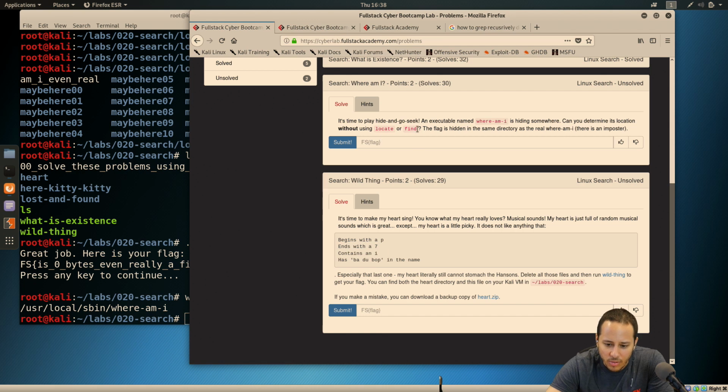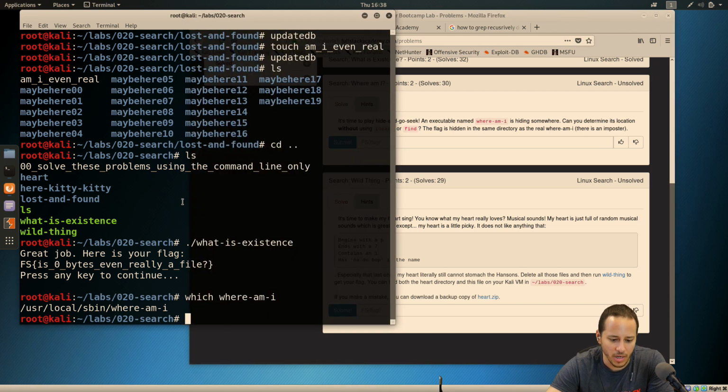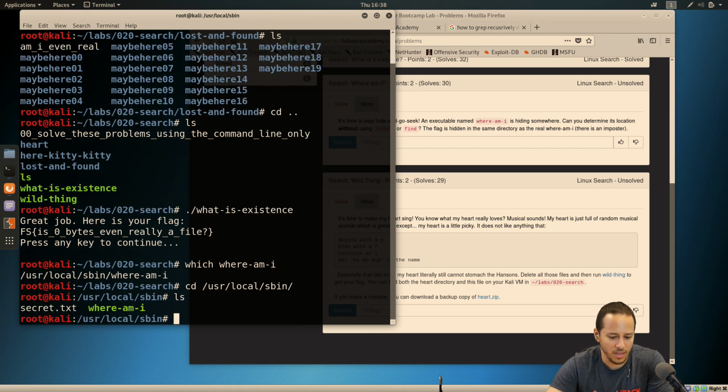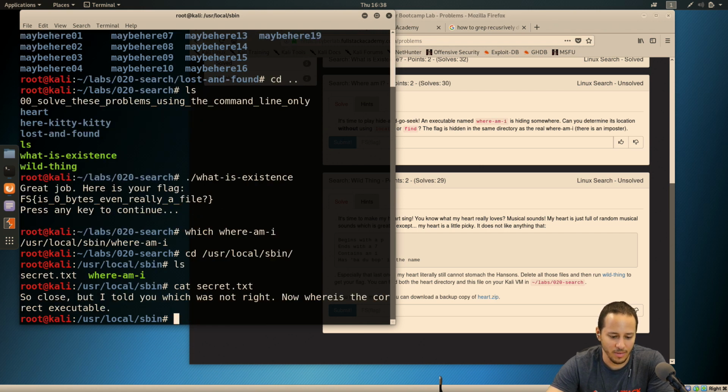Okay. So what do we need to do? Can you determine its location? The flag is hidden in the same directory. All right, so let's go in there. I'm going to copy this, and that's where we'll cd to. We'll cd to there. Well, that's ls. And there's a secret here now. So let's cat the secret and see what's in there.